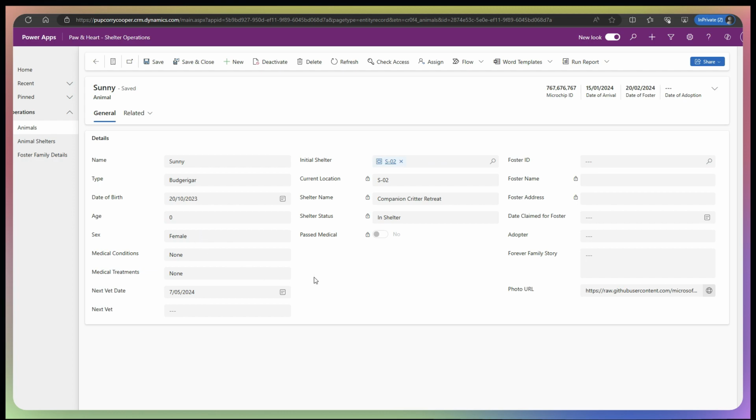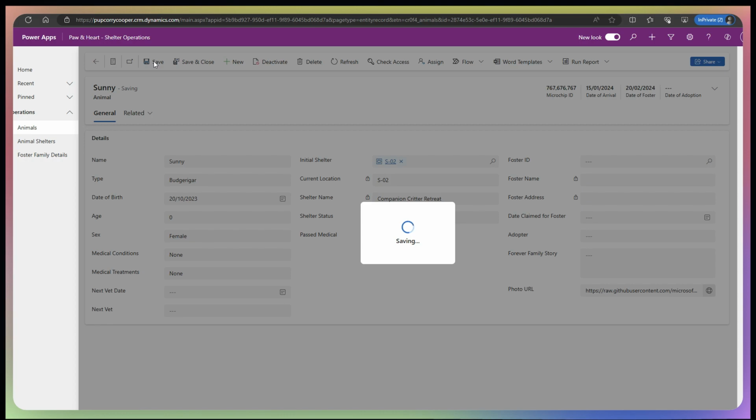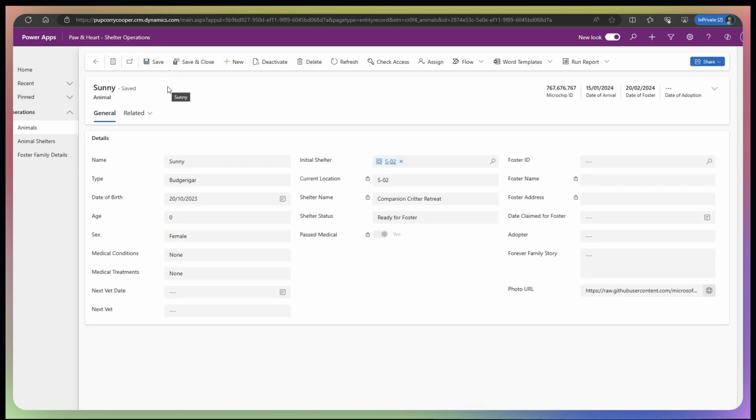If I perhaps want to update this animal, currently it's locked for past medical because there is a next vet date. So if we clear the date, we can now mark this animal as past its medical, and this will allow us to set the shelter status to something different. So we can actually scroll down and select ready for foster, and we can save that record. Because that's now been marked as ready for foster, we'll be able to see that in the next set of requirements, which is the Canvas app.